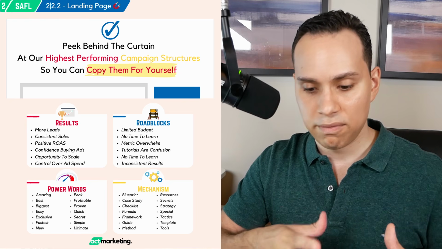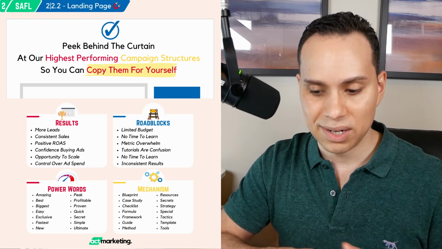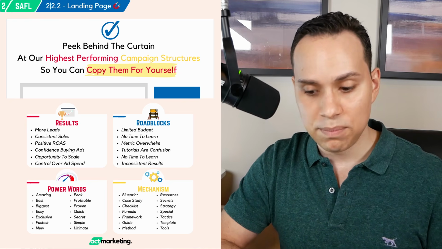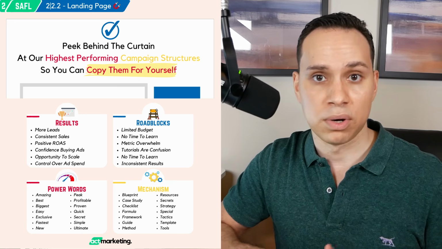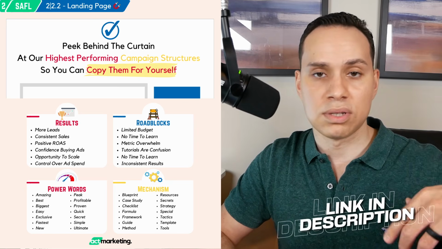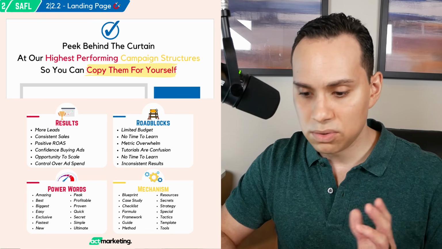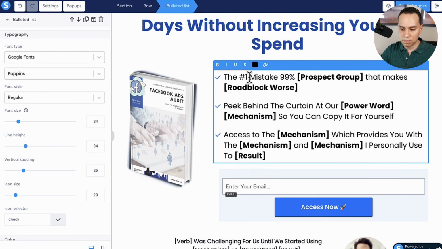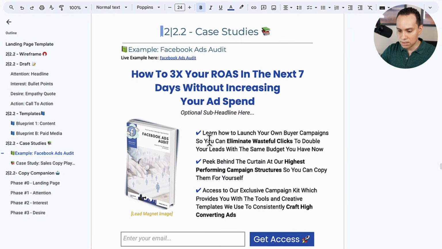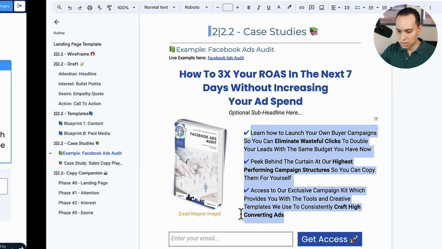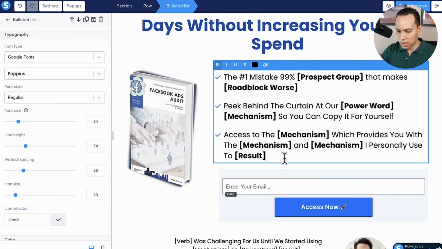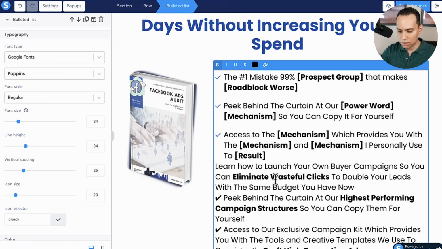So our end bullet point here is peek behind the curtain at our highest performing campaign structures so you can copy them for yourself. Again, link in the cards in the description to a full-blown copywriting guide. And of course, when you download this template, the copywriting frameworks are right here. You can just plug and play. So again, to save us some time, I'm going to grab some bullet points that are already pre-written, and I will go ahead and click enter to drop them in.